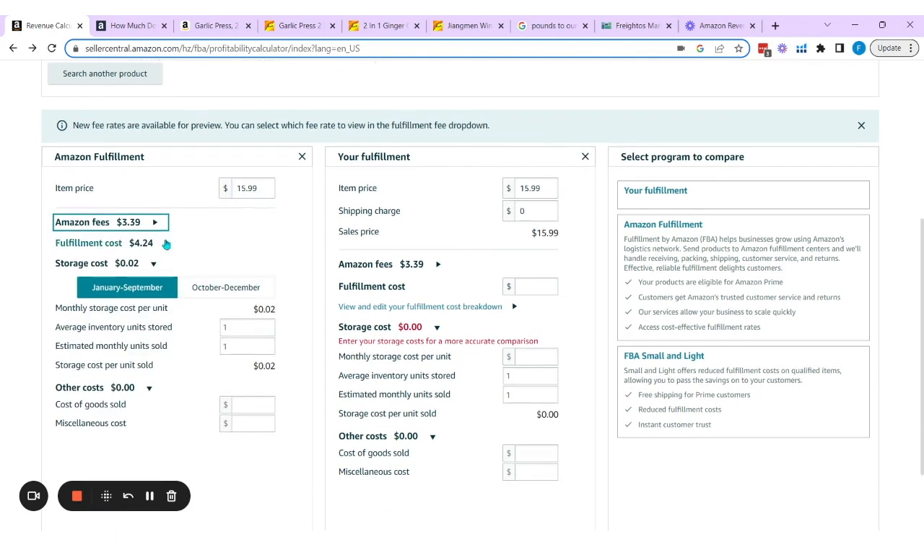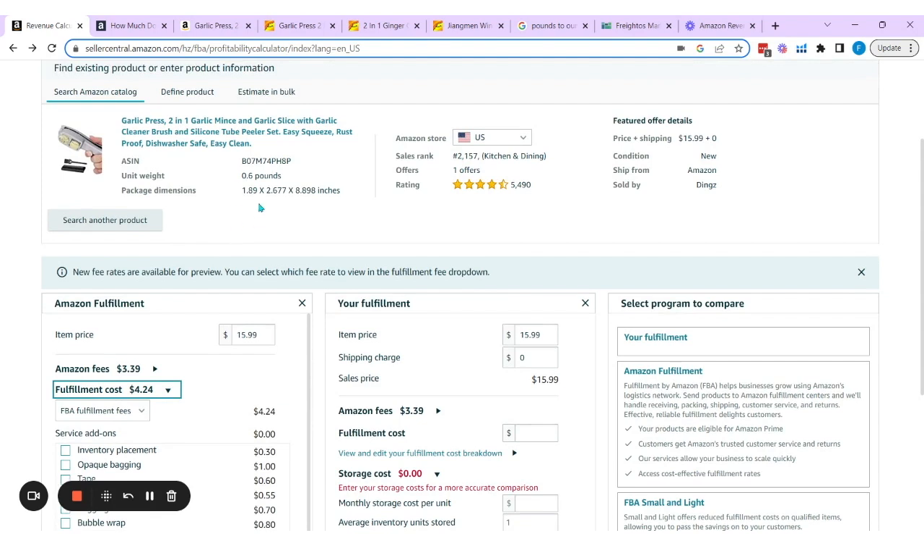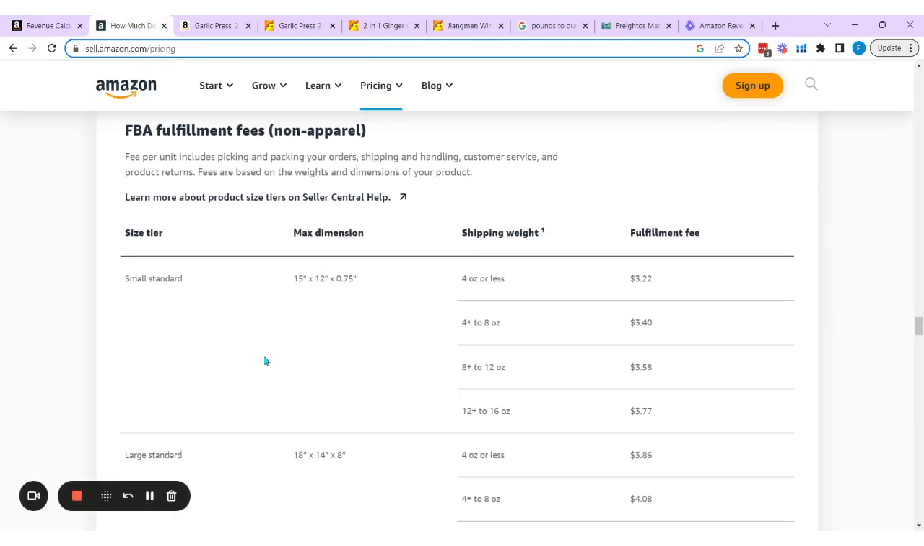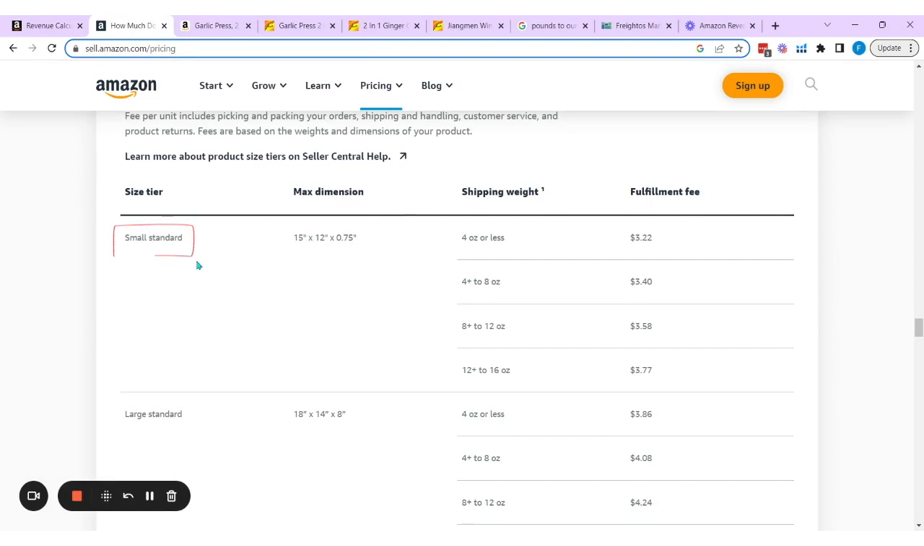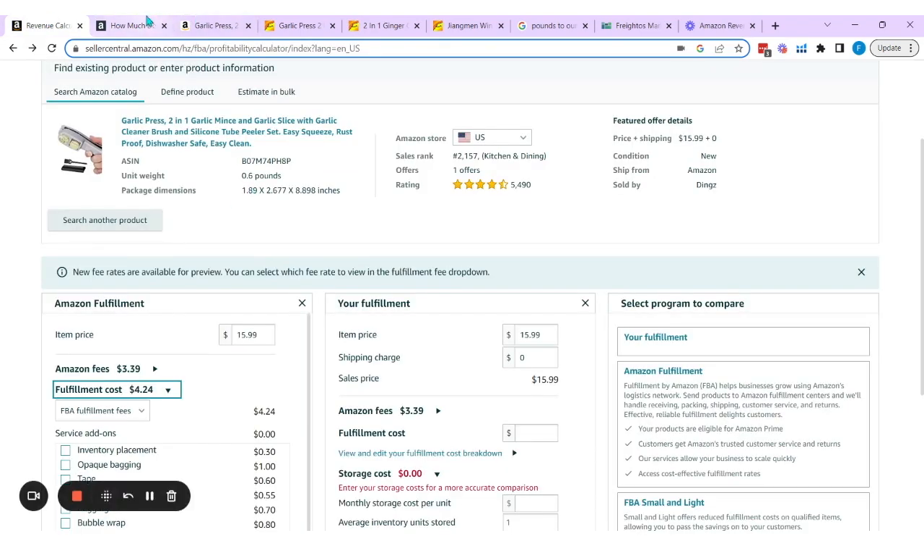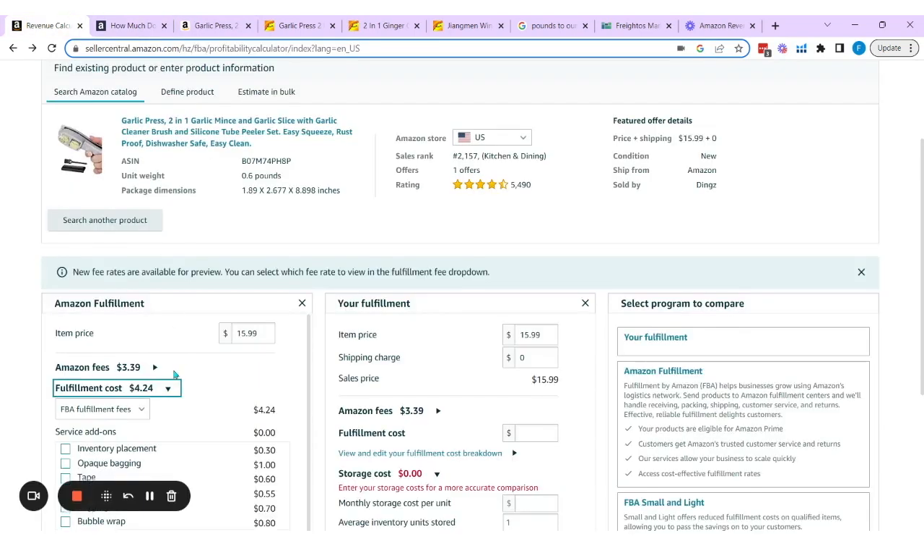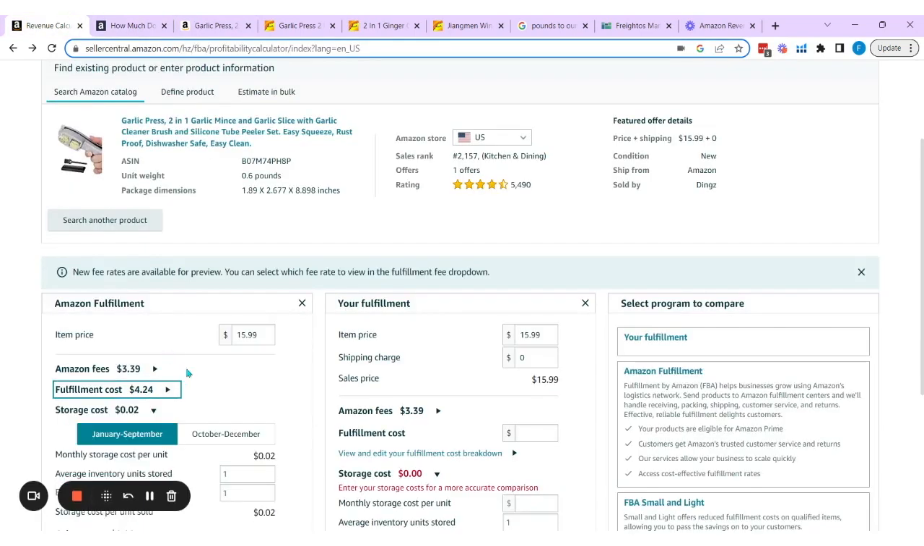So here the fulfillment cost is $4.24, and that's based on the weight and the size of the product. We can double check that. The dimensions are 1.89 by 2.67 by 8.89. The fulfillment fees are not going to be in a small standard size tier because all the sides are bigger than 0.75 inches, so we're going to be in large standard. The weight of the product is 0.6 pounds. 0.6 pounds is between 8 to 12 ounces, so it's $4.24. And we can see it's $4.24 here.